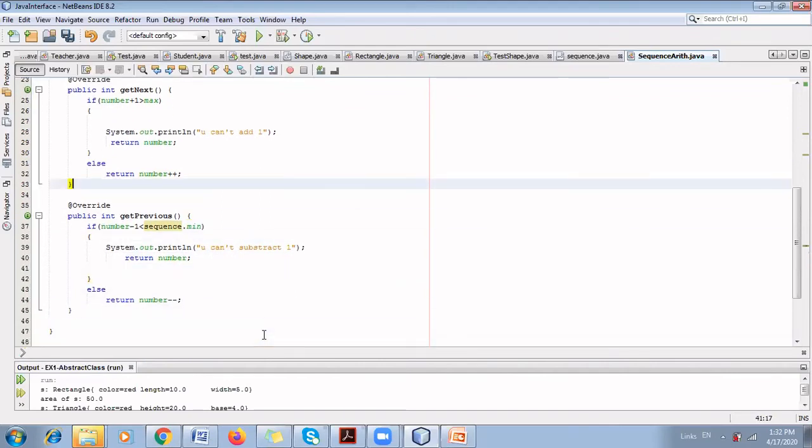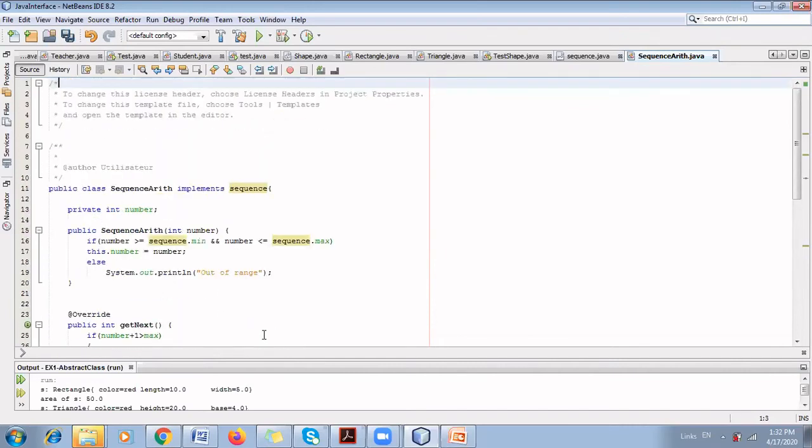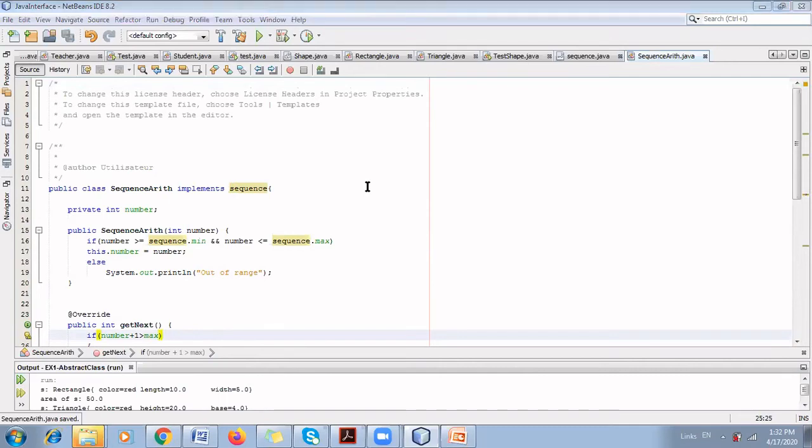So far so good? Any questions, please? Guys, any questions? No, clear for all? Good. So let's move to the other sequence. So let's go to the lab.